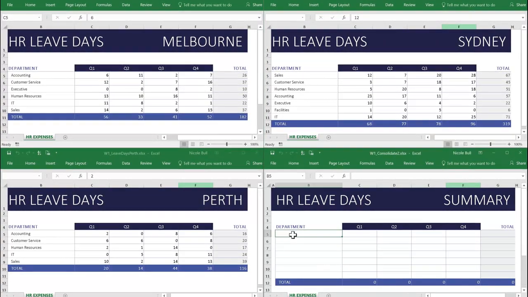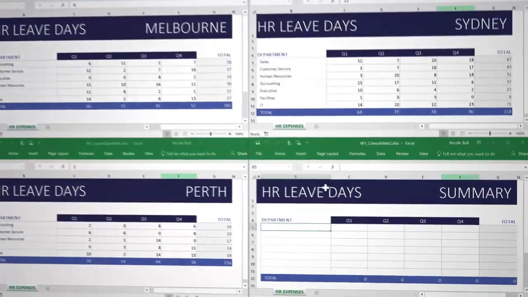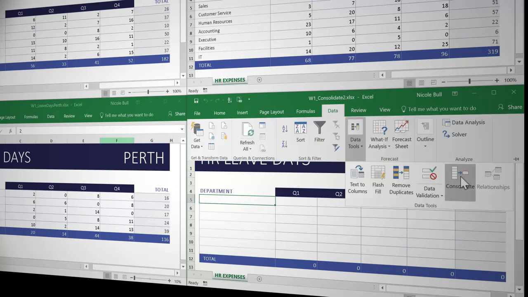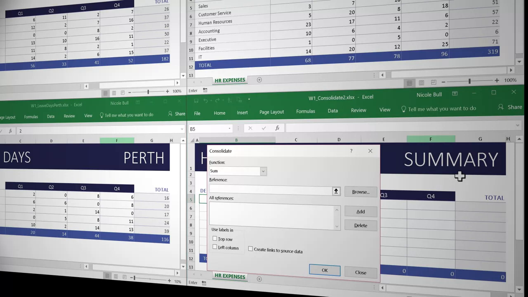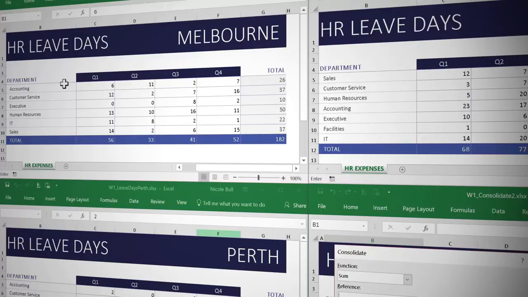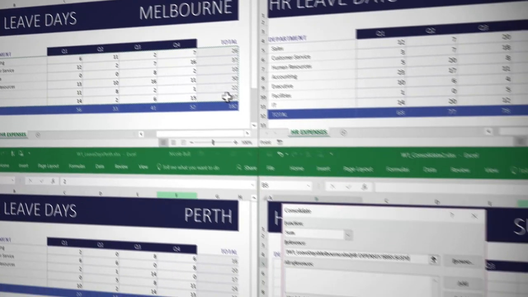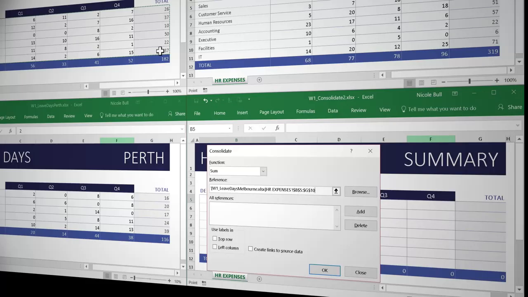I'm going to click in the cell where the consolidation should begin, come up to my Data tab, Data Tools, and Consolidate. It's the same dialog we saw before, and we go through much the same process. Choose your function, we want a sum, and then add your references. This time, however, a slight change. I'm actually going to include the labels on the left. So I've selected B5 all the way up to G10 and then click Add.